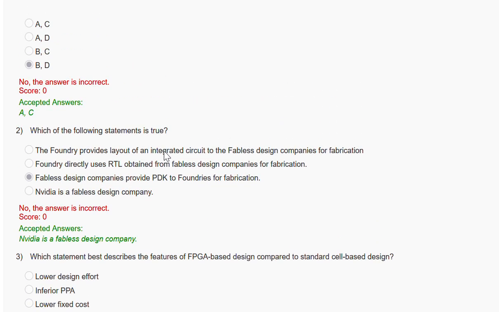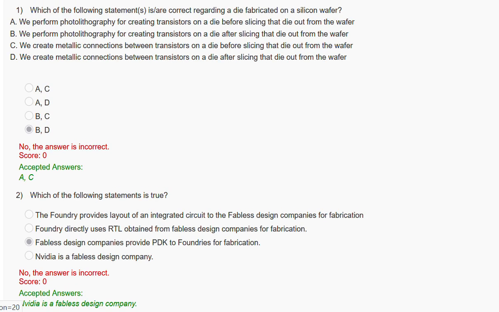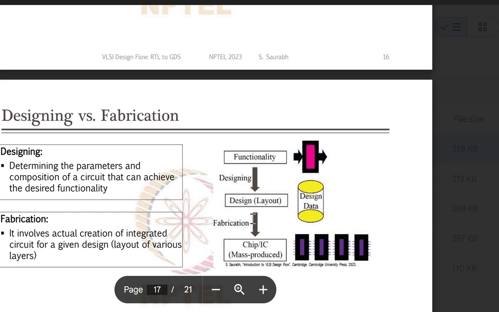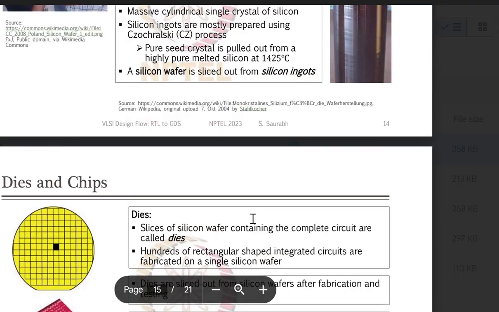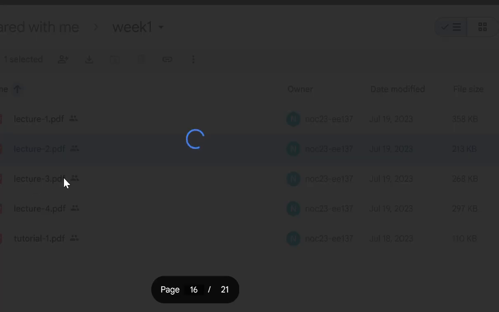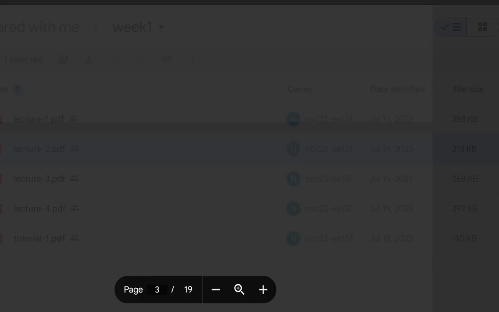The second question is: which of the following statements is true? I made a mistake here, where I put this one: fabless design companies give PDK to foundries for fabrication. It's a two-way process. It is a circular process, I would say. If you go again to, I guess it was in lecture number 2, is it in lecture number 1? No. It's lecture number 3.